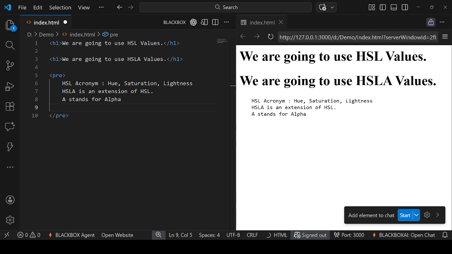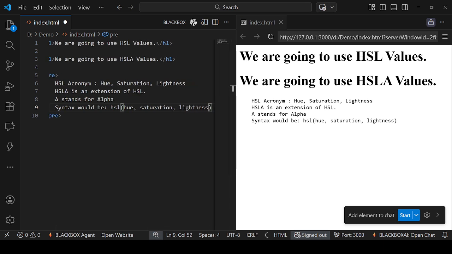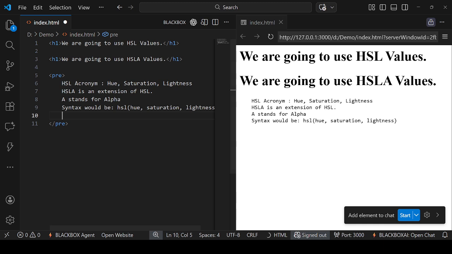In HTML and CSS, you can specify a color using the HSL format. So the syntax looks like this. For example, if we are going to use the HSL format, then the syntax would be HSL, and then in the parentheses, there will be hue, saturation, and lightness. In this way the syntax of HSL comes.